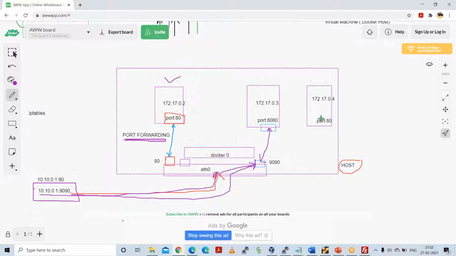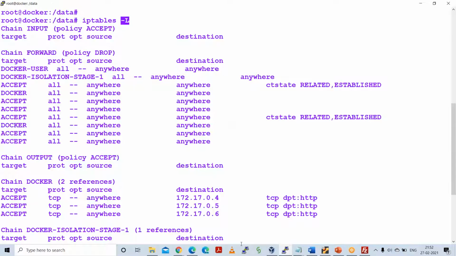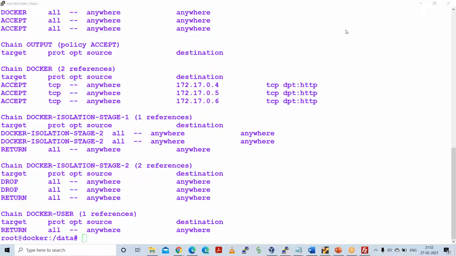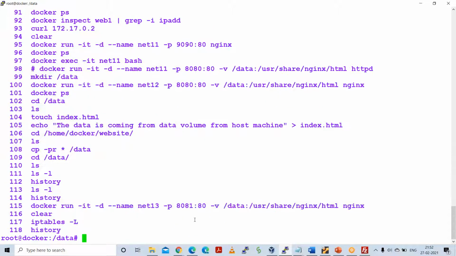Ramesh, can I put it in a different way? Sorry to disturb, everyone. Let me explain clearly. Ramesh, can you go to the terminal? Give an up arrow to the command which creates a container. If you see 80, the first one is the host port. The second one is the container port.